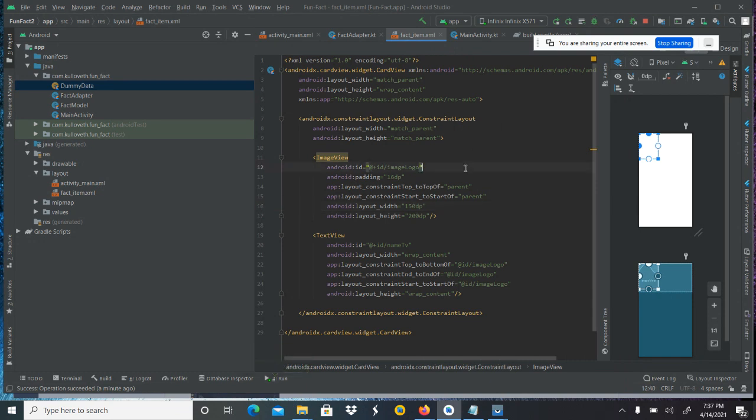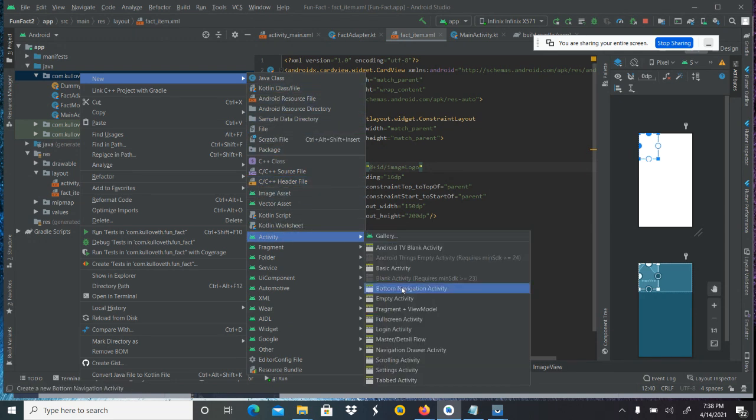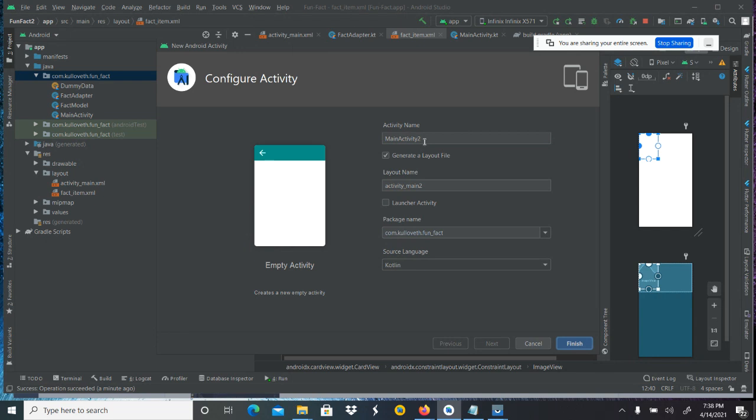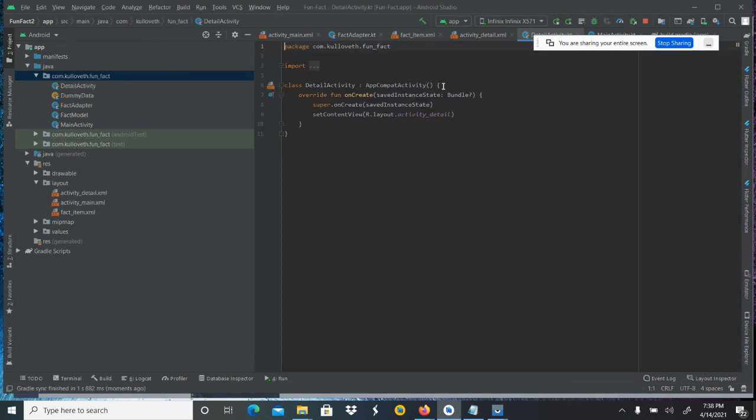So to do that, we're going to be creating a detail activity. Empty activity. We're going to call it DetailActivity. Click on finish. So let's quickly set up our binding.